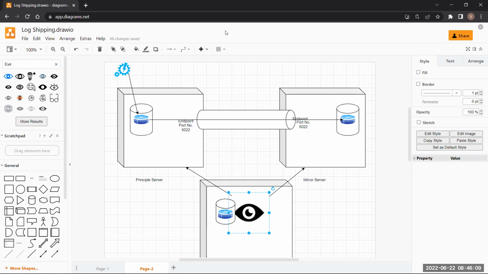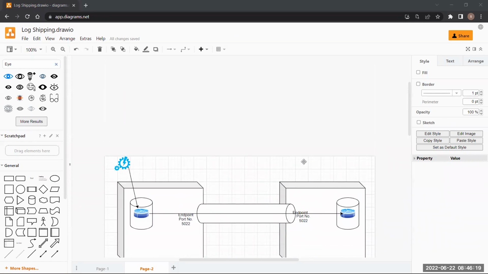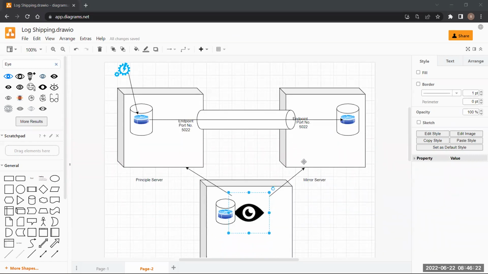Log shipping is a manual failover. Am I audible to you guys? Why are you guys not reactive at all? Yes, audible. Okay. So log shipping is a manual failover. In mirroring, yes, we can manually fail over as well, but we have an option to choose automatic failover. What does automatic failover mean?